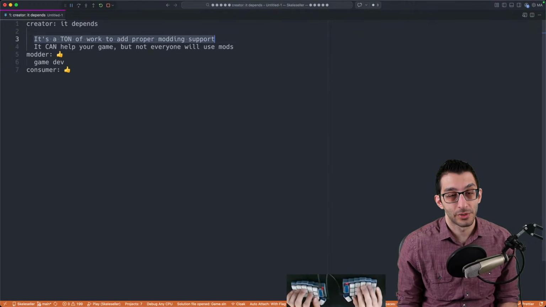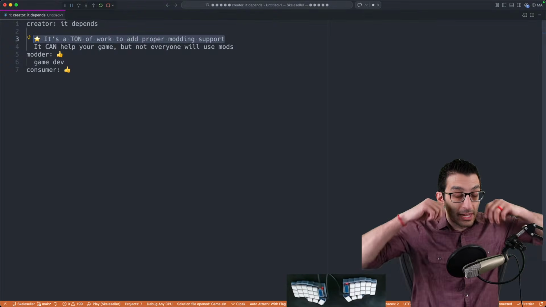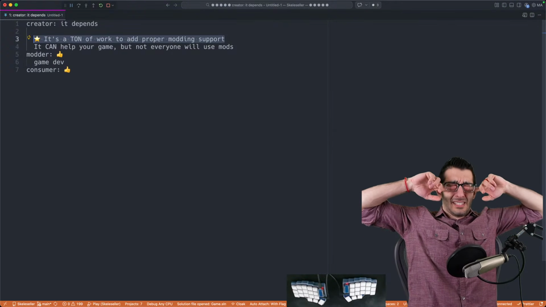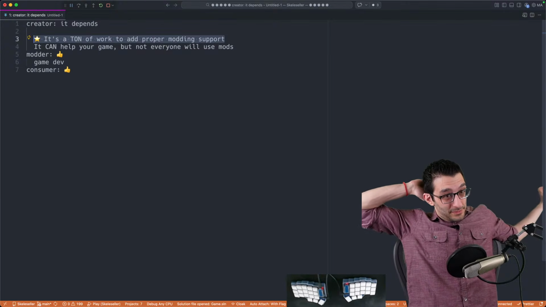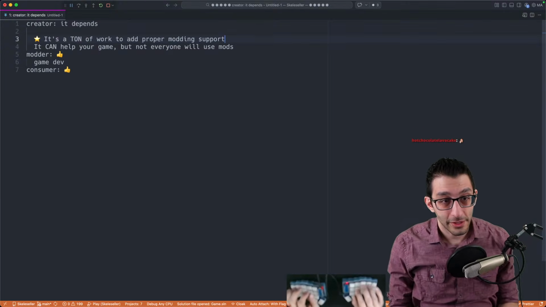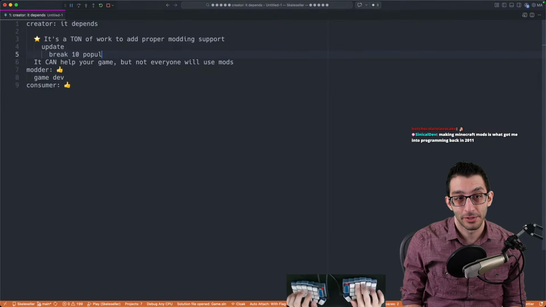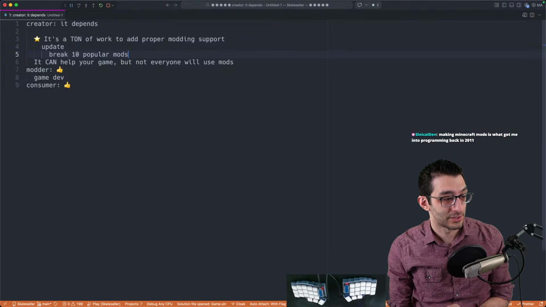So I think this is the most important thing, though. This stands out above everything else. It's not like, oh, I'll just add modding support in a weekend or something. It's usually much harder than that. The other thing is maintaining it, right? You release an update and now you break like 10 popular mods. People get upset and they equate the mods with your game, so it could potentially hurt your reputation too.